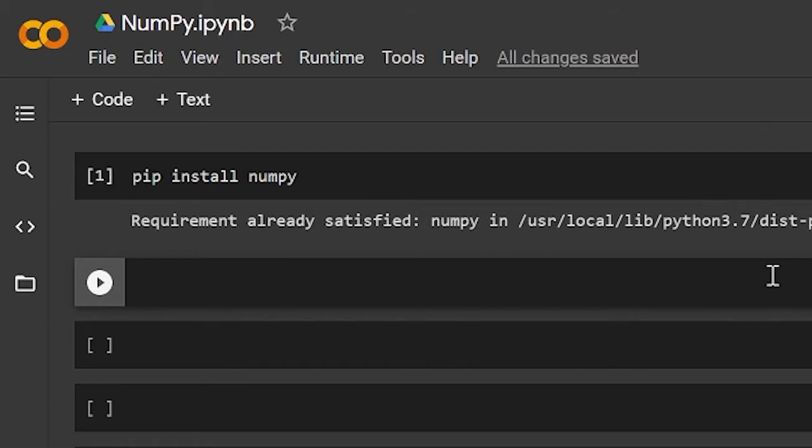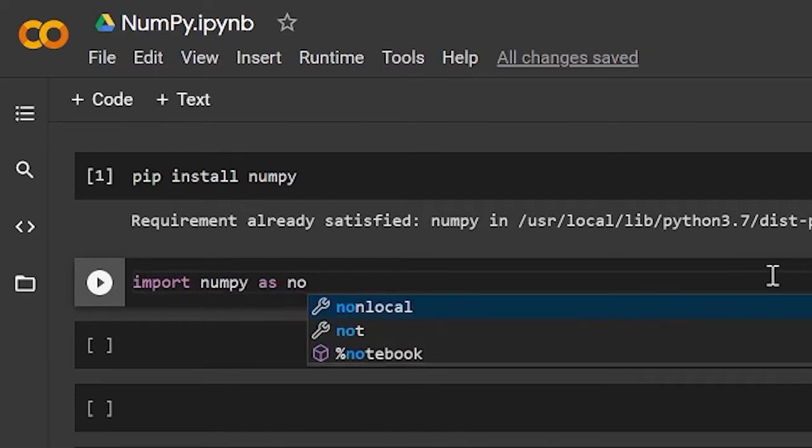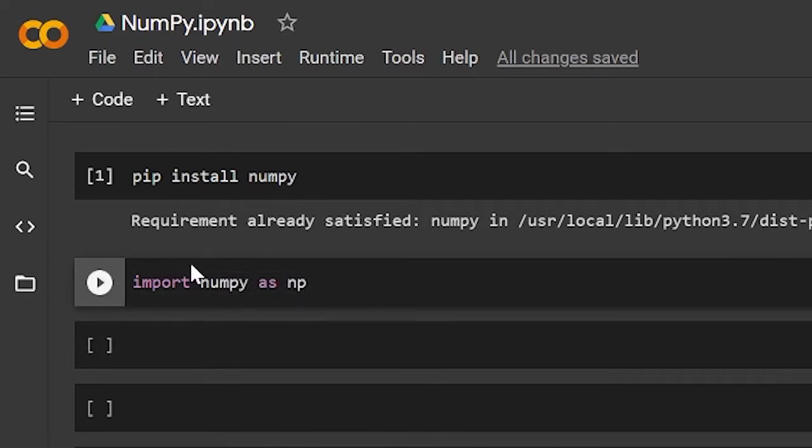Now we do import numpy as np. This "as np" part basically is an alias. So instead of doing numpy.array, you can do np.array, and it works basically the same.